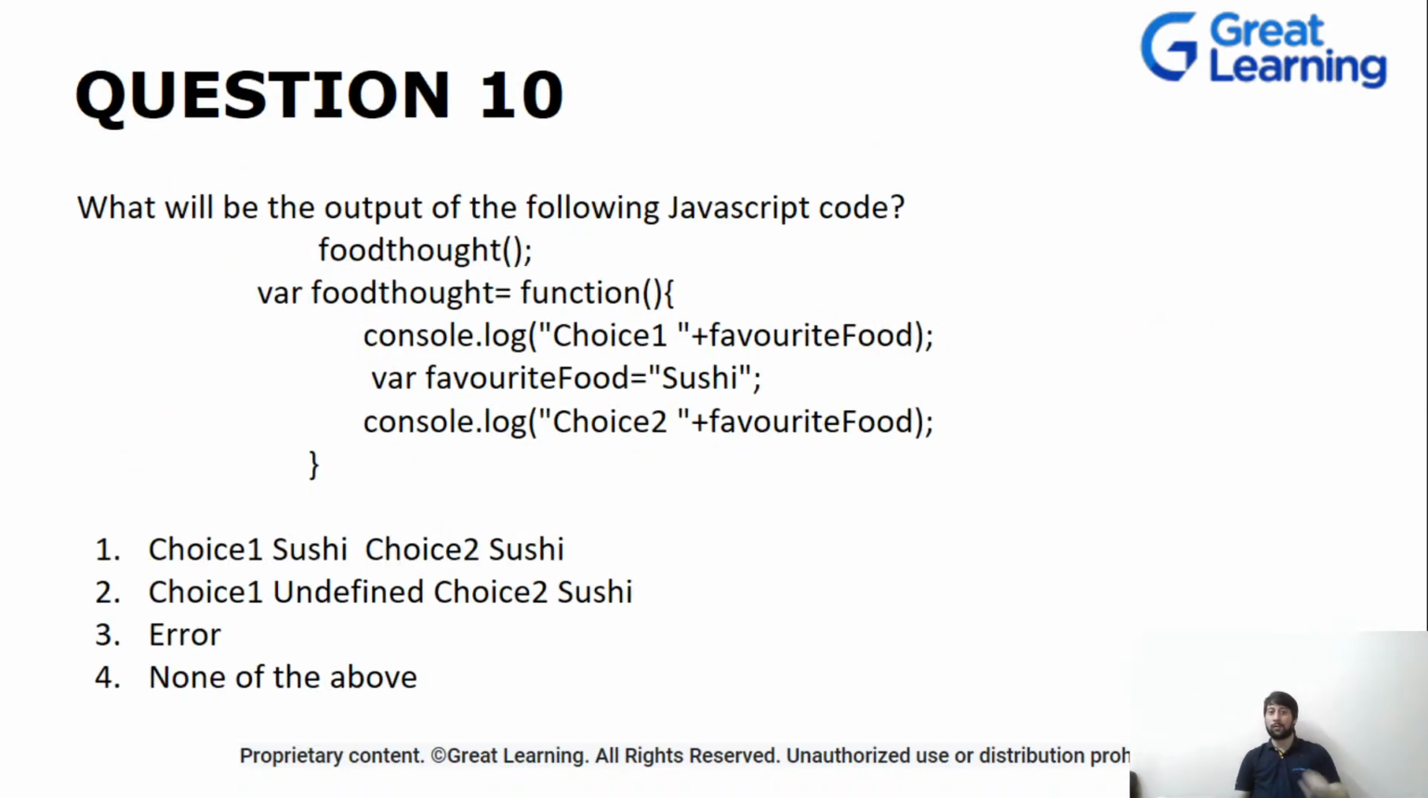So what will happen over here? I have already given you the hint, but still, let's try to figure it out. We have this foodThought, and I'm calling it before even defining it. Then I'm declaring the same thing, the function is being called, and the same thing is happening. Quickly, guys, this should be a piece of cake for you. I've already explained this thing.